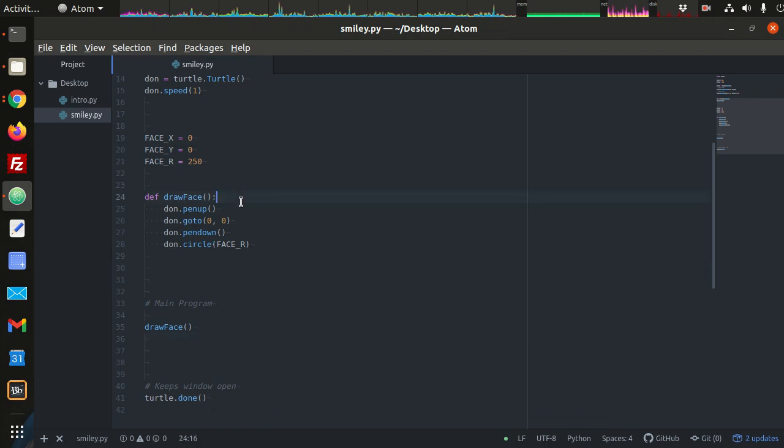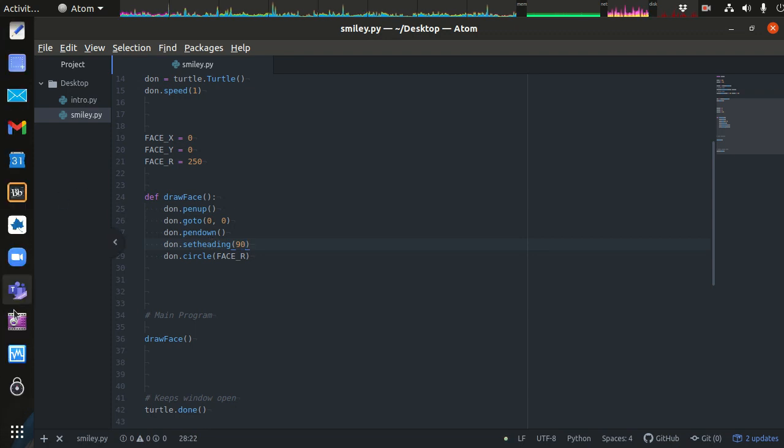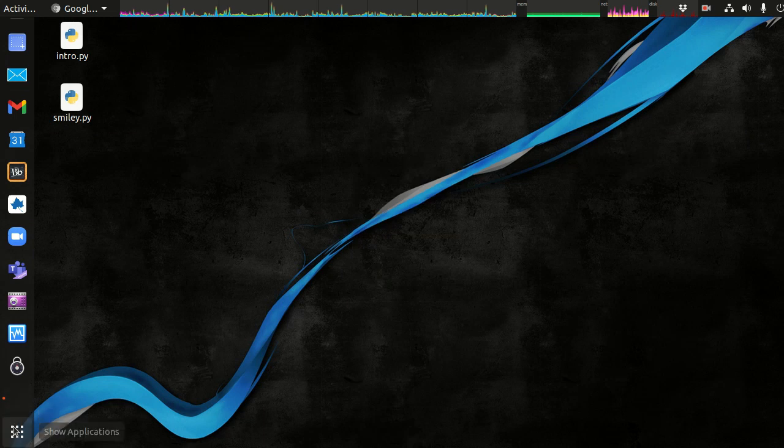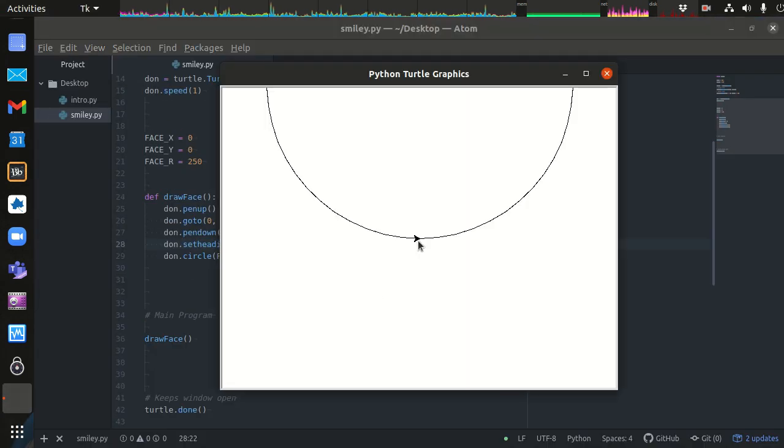So if I were to draw a face, we go to pin down, I could say Don.set heading. So the heading is the direction that he's initially facing. Okay, so I'm going to set the heading at 90, and we're going to see what's different. Oops. And we look at this. So normally to the east, the heading is 0. That's 0 degrees. To the north, that's a heading of 90. So that's what I set him to. He's going to start out going north, and then we're going to draw the circle.